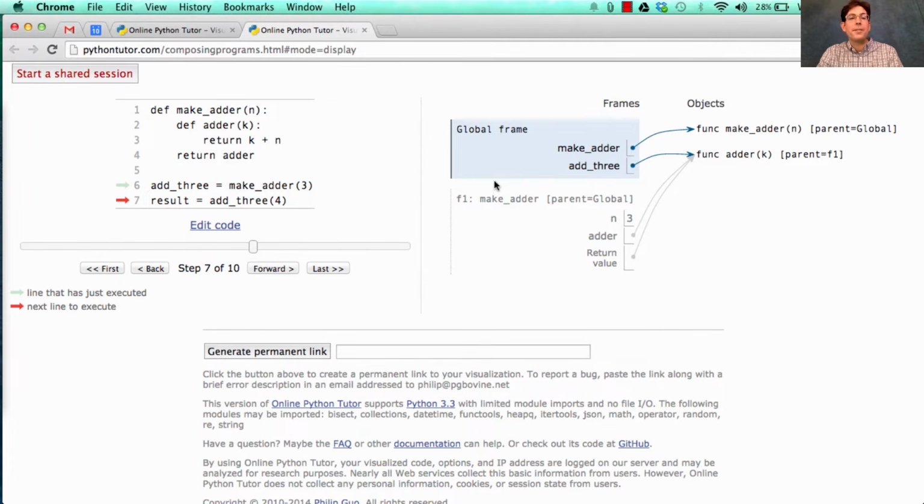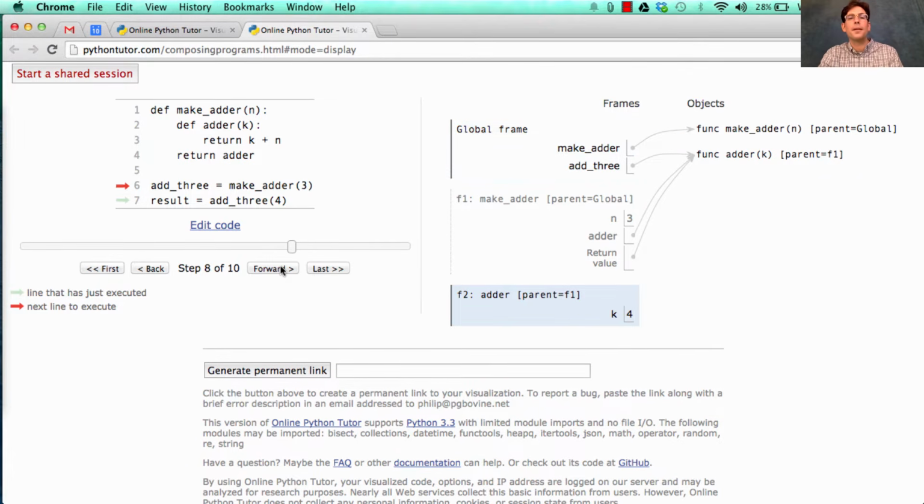Okay, now we have add3, which is a function that adds 3 to things. How does it do that? Its body is just k plus n. Well, let's call add3 on 4 and find out. So we introduce a new frame with k bound to 4. Its parent is actually f1, the frame here. So even though we returned from makeAdder, we still have access to its contents because we have frames that we've created whose parent is the makeAdder frame, which contains the name n. I'll go through this in detail in a moment.